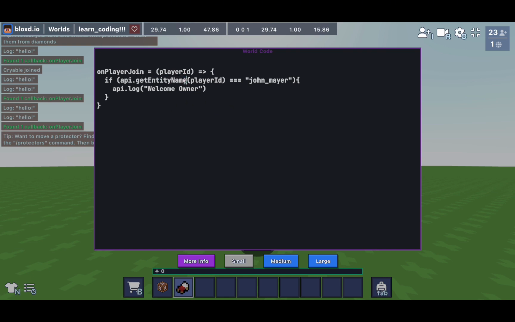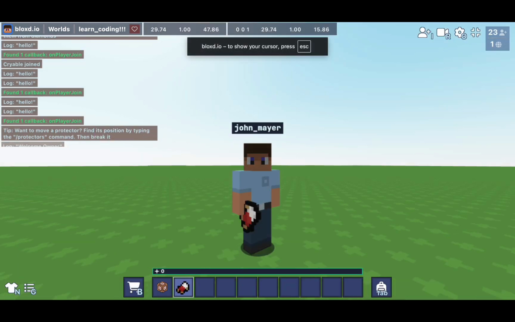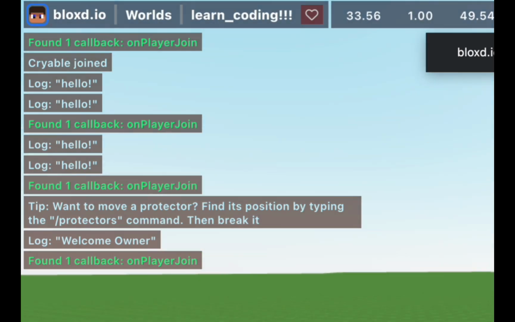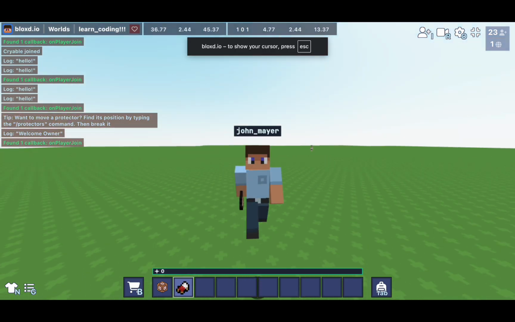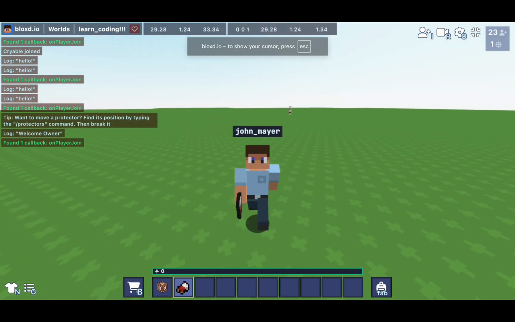API.getEntityName essentially gets the name from the ID, which is a number. So it gets the name from a number, and we're just checking if it's John Mayer. And if it is, it says welcome owner. And if we run the code, since I'm John Mayer, it says welcome owner right here. So yes, it's actually really simple to do.